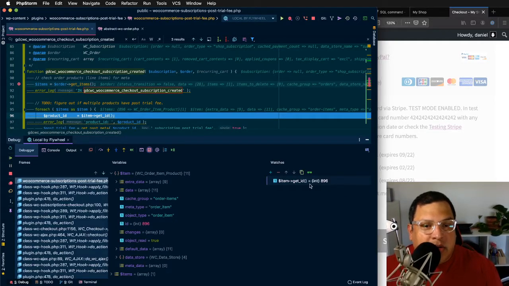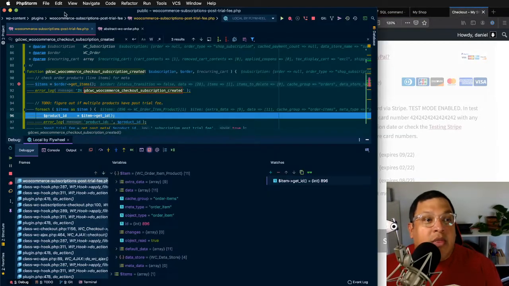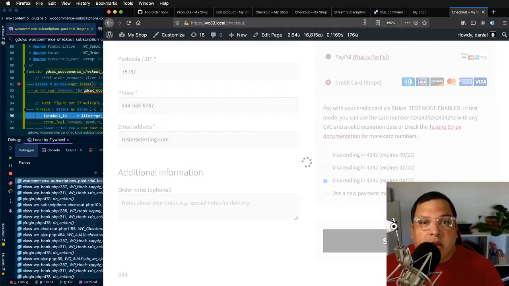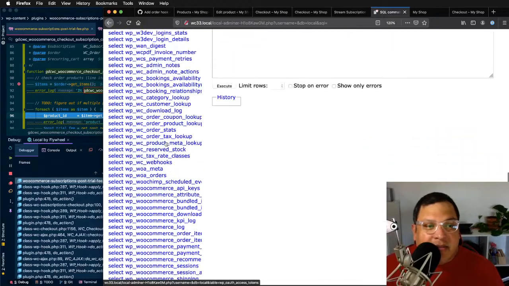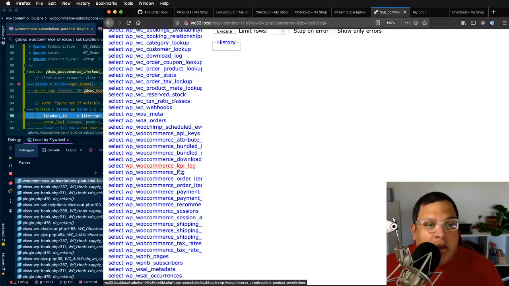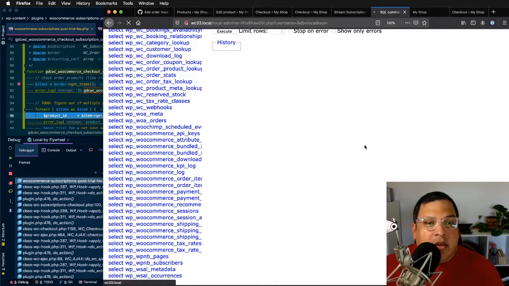No, it worked. Is that really its ID? 896. Oh, that's not a product ID. That is the line item ID. You know why? Because this line item is over here in this custom table, WooCommerce order items. That's the wrong ID. Get ID is the wrong ID.